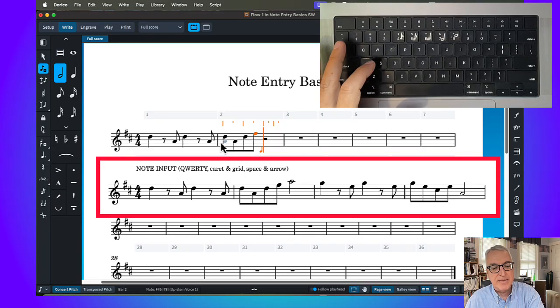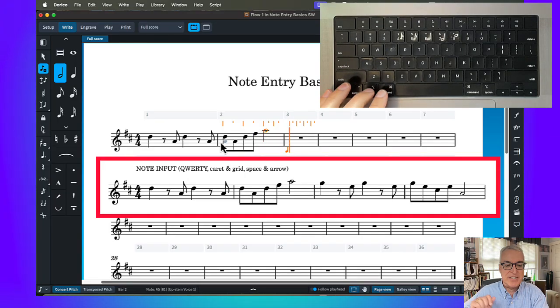And then the high A, it intuitively knew. But again, if it came out wrong, I would just use Option Command and the up or down arrow to get it in the right octave.